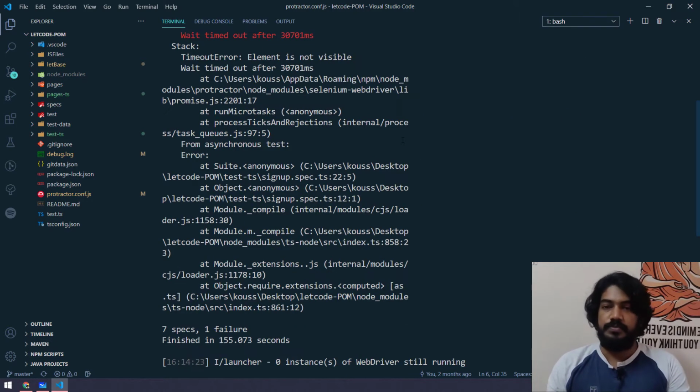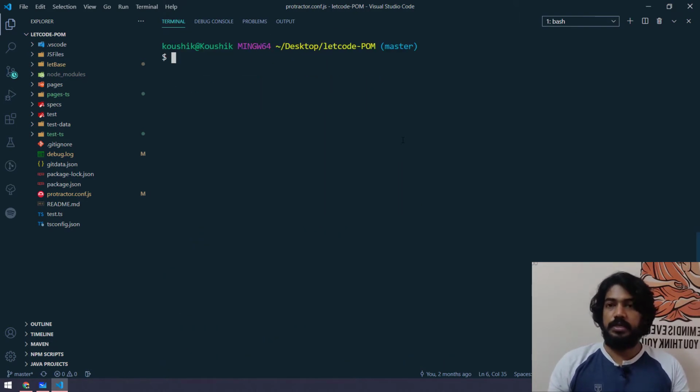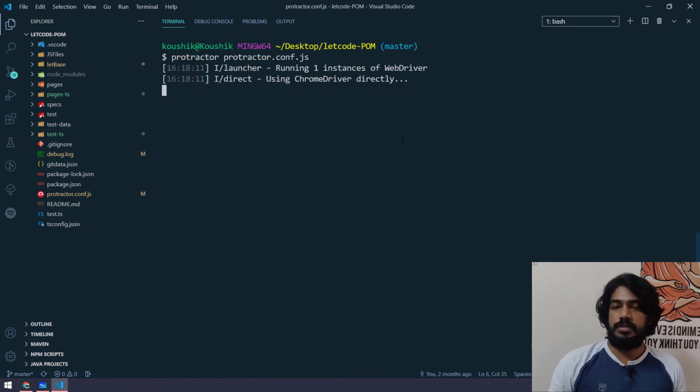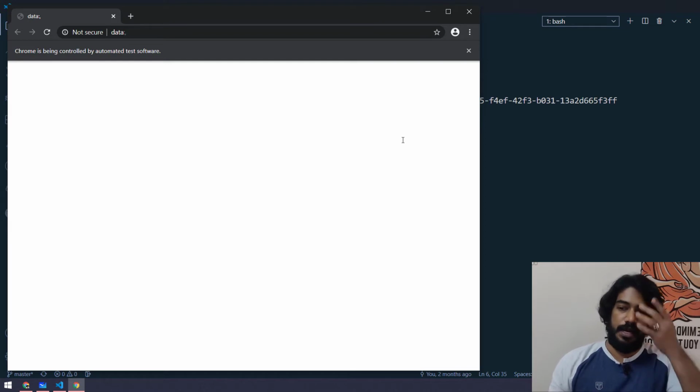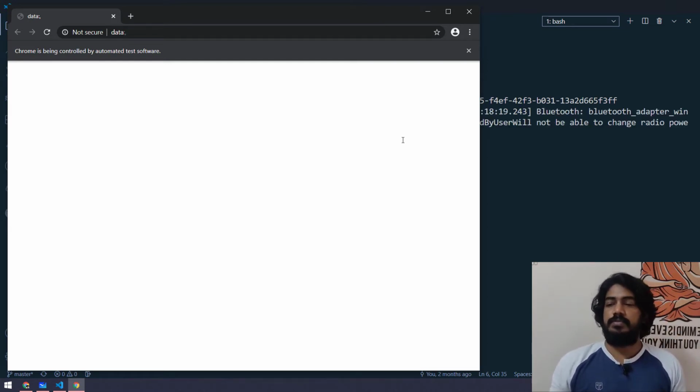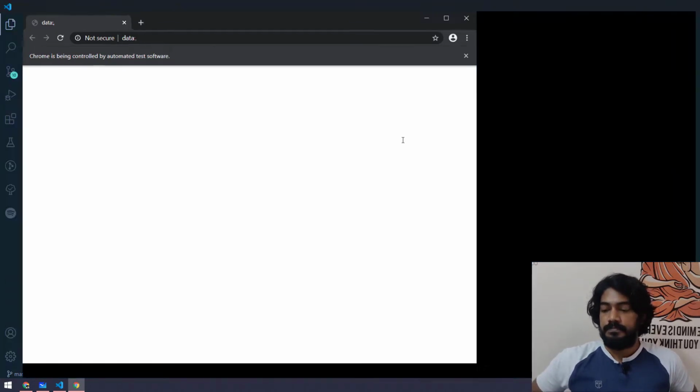Now let's go back to our Ctrl J terminal, clear it and execute the command again. Once the execution is completed, let's see how we are going to get the reports, and let's see if it's really going to help us. Probably it should, sometimes it doesn't. So let's see.